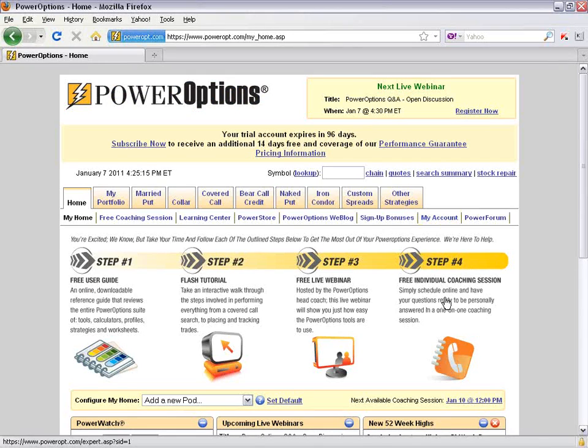And of course, what we're looking at right here is the main screen that a Power Options trial user will see. For those of you just starting your 14-day free trial to Power Options, you want to make sure that you take advantage of these 4 steps listed here. You can request a printed copy of the user guide be mailed to you, or you can download the free user guide in step 1.